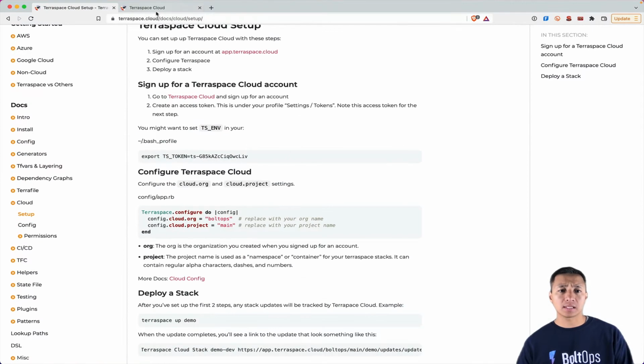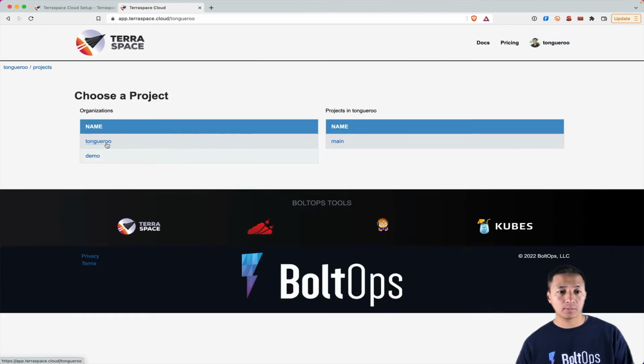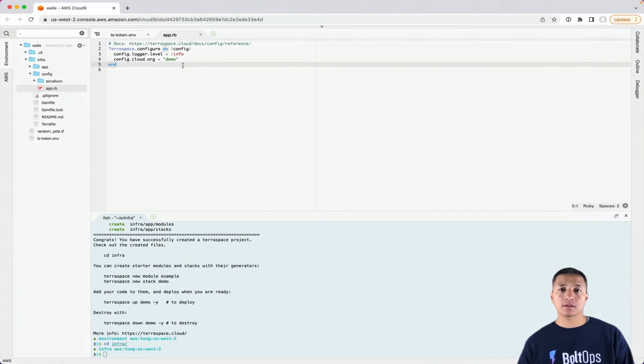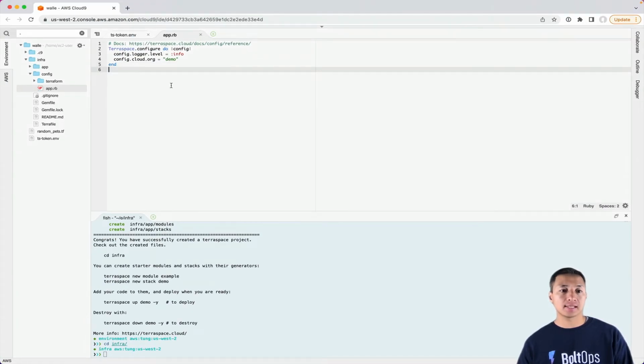And the reason it's demo is so you can go right here. Let's go back to the home page right here. The organization is demo right here. See, no projects yet deployed. So that is looking good. We've got the token configured, we've got the org configured. The project, like I said, is optional.